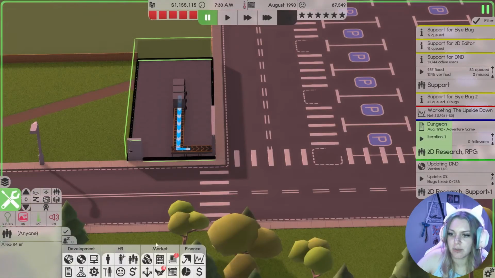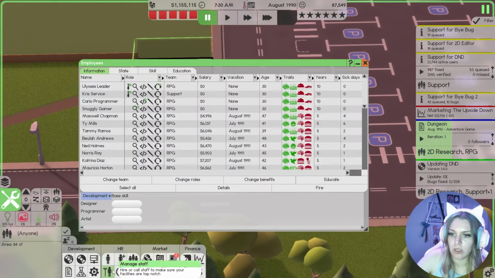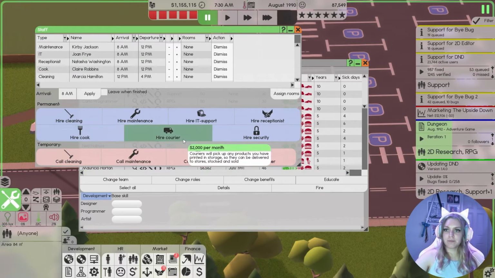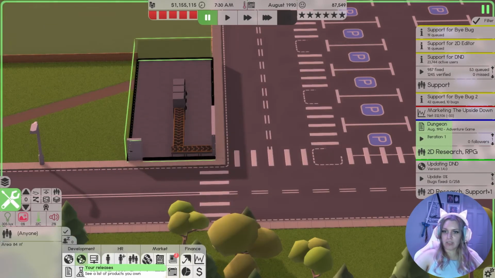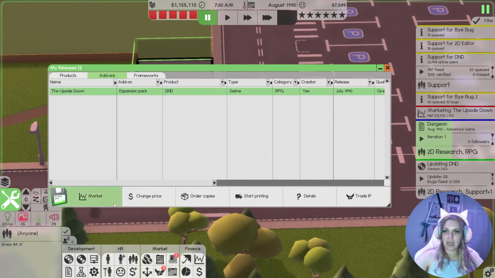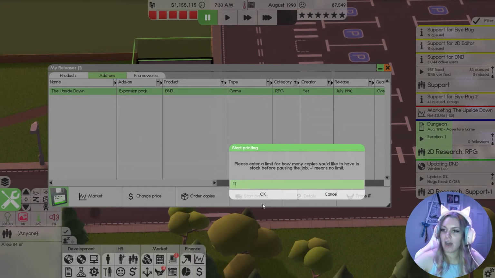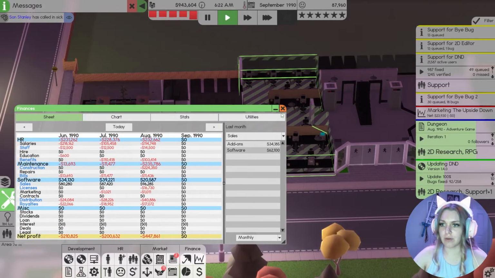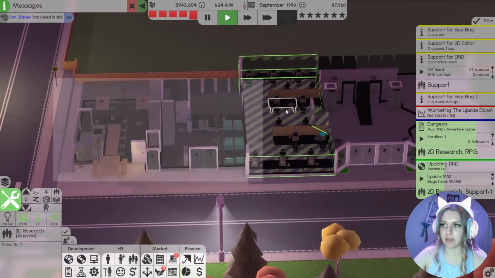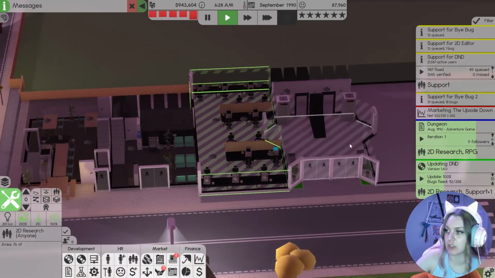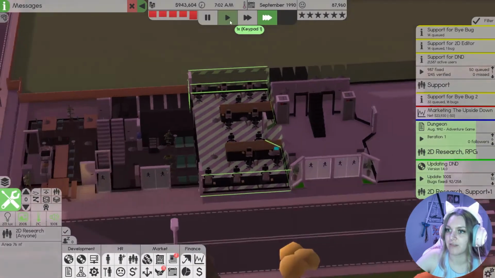Just do 3 little printer things, and then we'll hire a courier. And let's go ahead to our releases, and for our add-ons, the upside down, start printing. We'll have 1,000 copies in stock. We're headed for bankruptcy. Oh no. So yeah, looks like we need to be making about 200,000 a month, which we are absolutely not doing. That's fine. Everything's great.